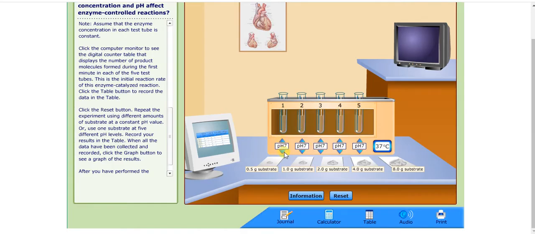So first 3, 5, 7, 9, 11. And then we're going to grab this 0.5 and add it to each of the test tubes. Right, so that was the first step. We added 0.5 grams to each of the test tubes.